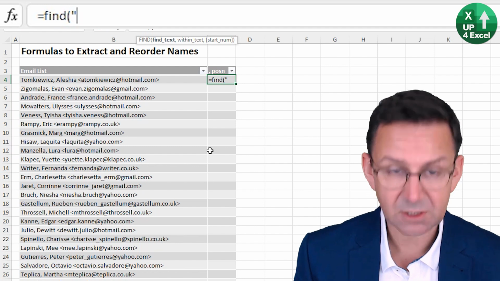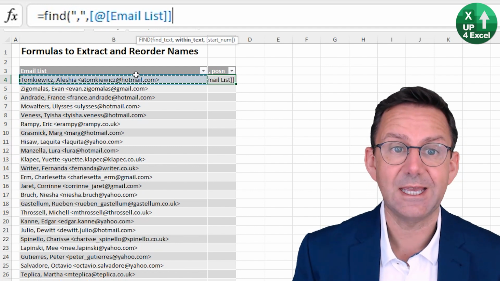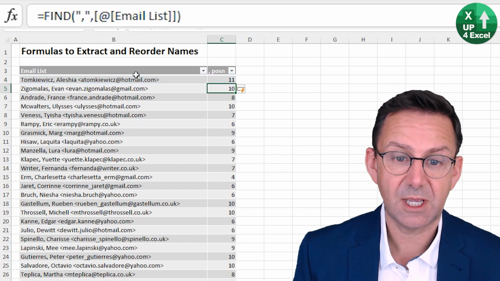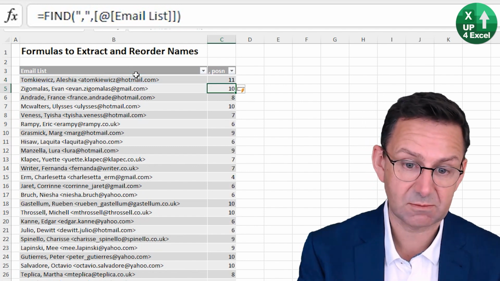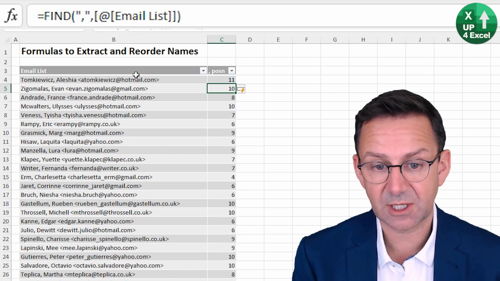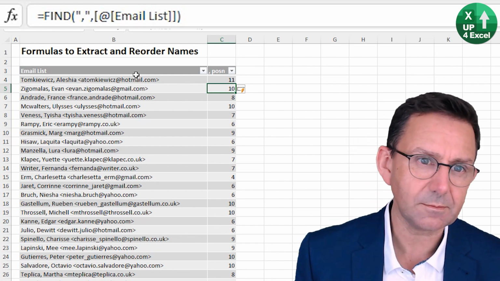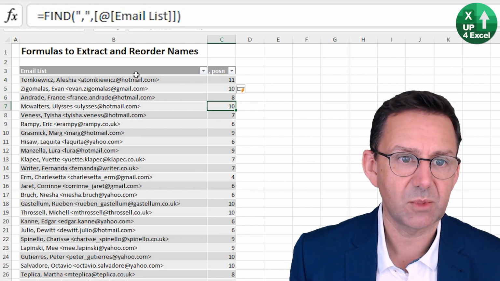So what do we want to find? We need to put it in quotes. We want to find a comma. We want to find it in the email address. We hit enter. Beauty of a table is it goes straight down. Don't need to copy and paste that formula down or anything. We know it's consistent. We know it's reliable. Can't be a mistake. So this tells us it's in position 11.